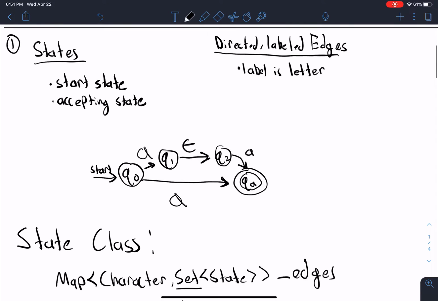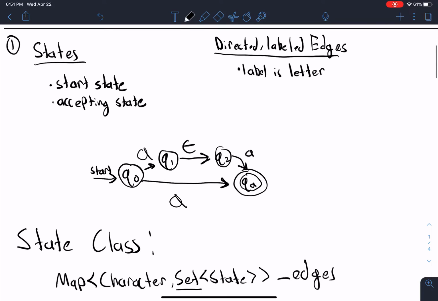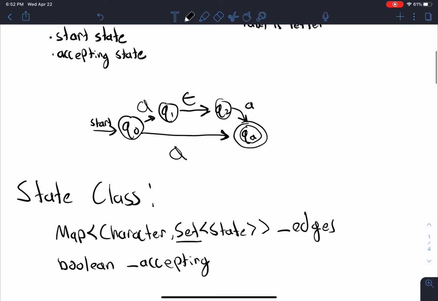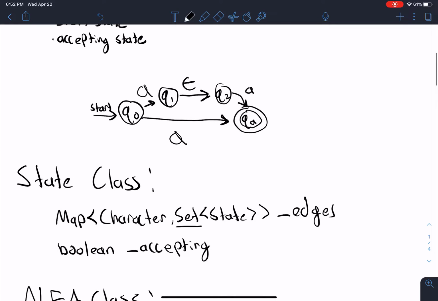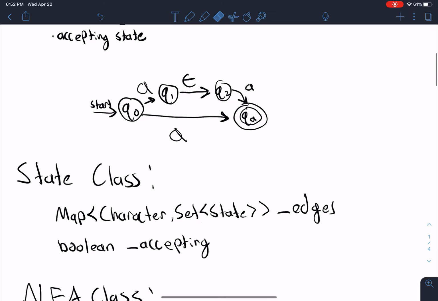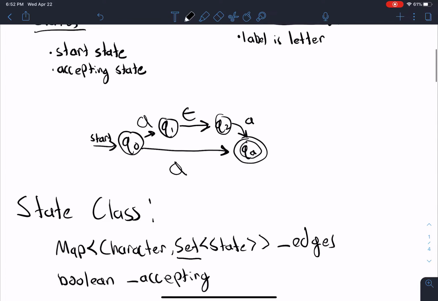Okay, so that's the structure. Now let's talk about the representation in the code. First let's talk about the state class. In the state class, the edges are represented as an instance variable, and it's a map from a character to a set of states. The reason it's a set of states is that from one state, you can have multiple outgoing edges that all have the same label.